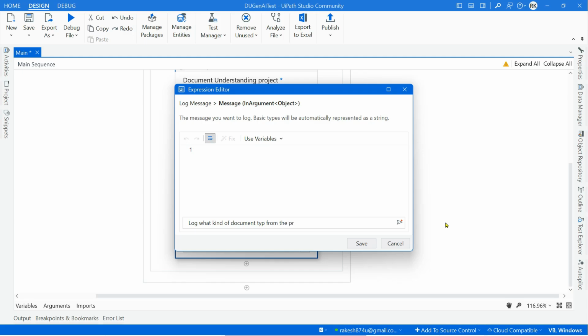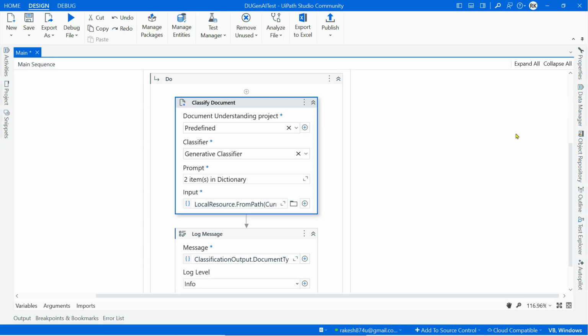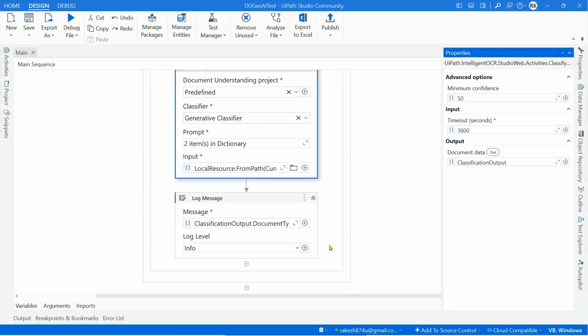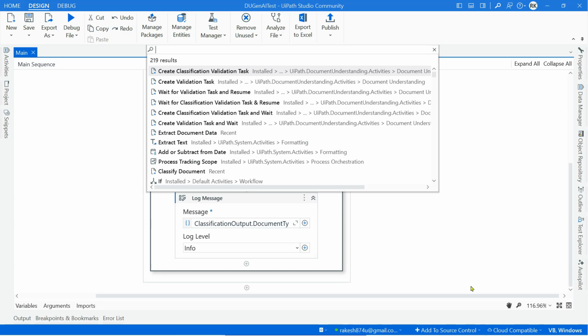Let's see if it can pull it. So classification output dot, see so smart it is, right? Great. So save it. So now with the GenAI, you can see the speed of development that it's going to help you. So then the property, we had classification output, and just by writing a prompt, it understood and it has written me the same thing, classification output document type dot name. Pretty good.